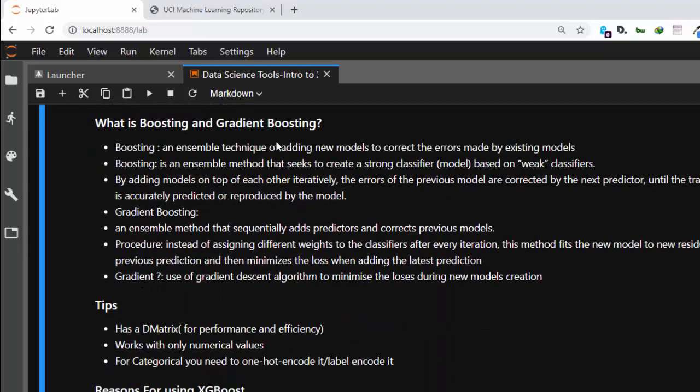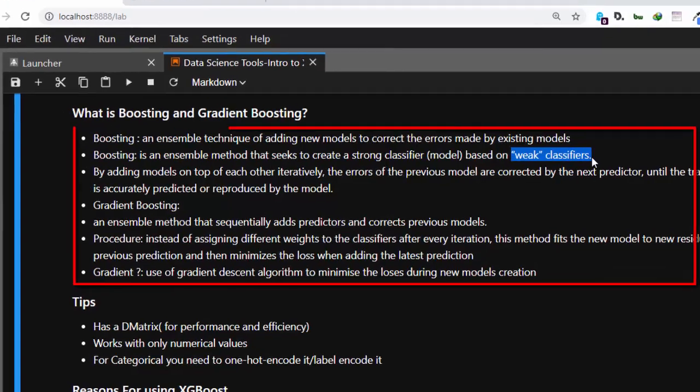Now what is boosting and then what is gradient boosting? Boosting is an ensemble technique of adding new models to correct the errors made by existing models. So what do I mean by that? For example, you create a model, right? But this model is a weak classifier. So you're going to build on that model to produce a strong classifier.